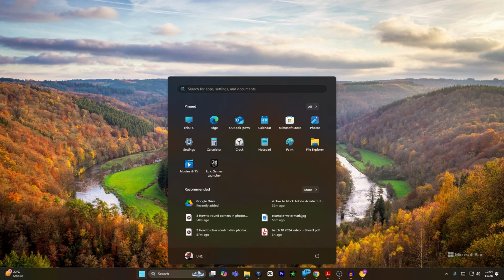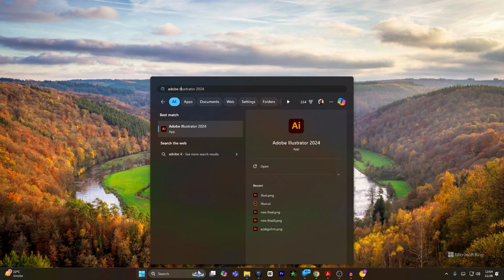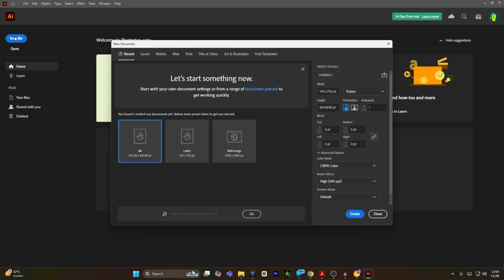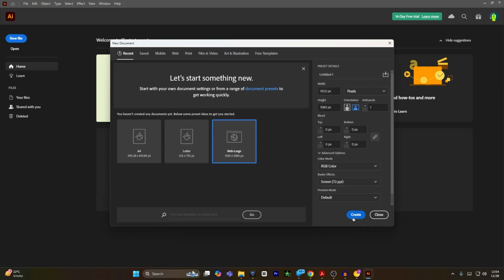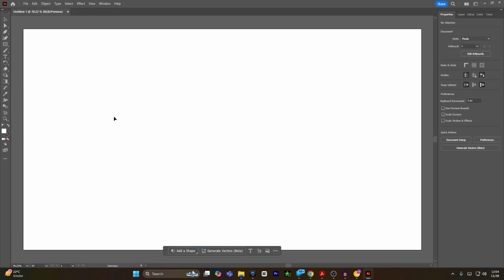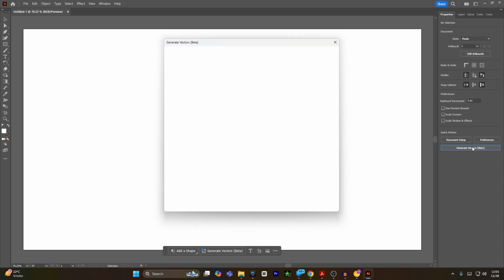First of all, you have to open Adobe Illustrator, click on create a new file, and from here you can select any of them, and I will click on create. Now we have a blank page. From here, all you have to do is select the properties from here. On the properties tab you will see generate vectors beta. You have to click on it.